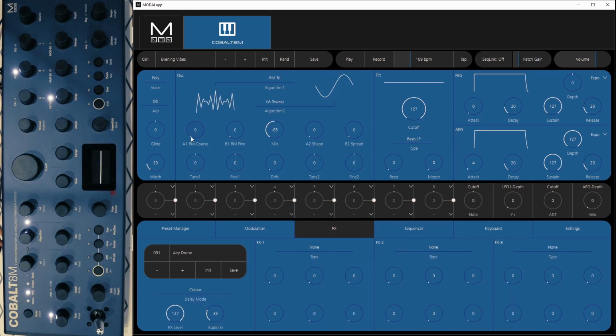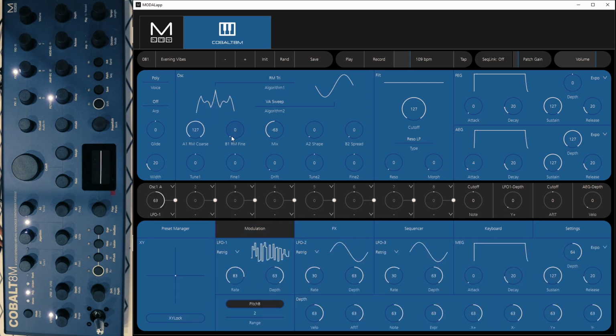I'm really liking this RM triangle here. Yeah, that's going to need a sample and hold. It sounds compelling so far. Let's move to another algorithm over here on the B side and see what we come up with.